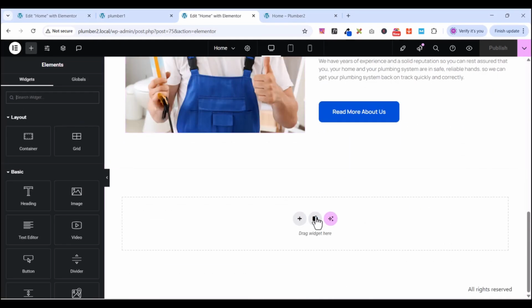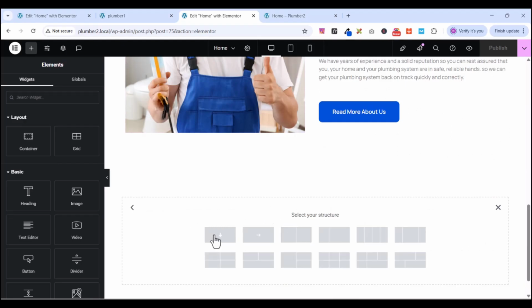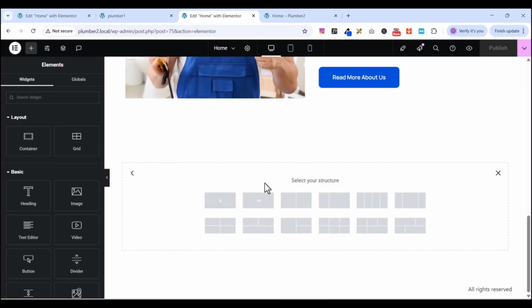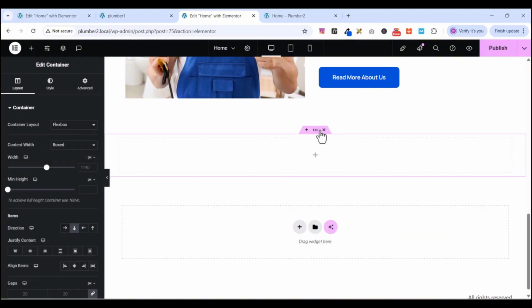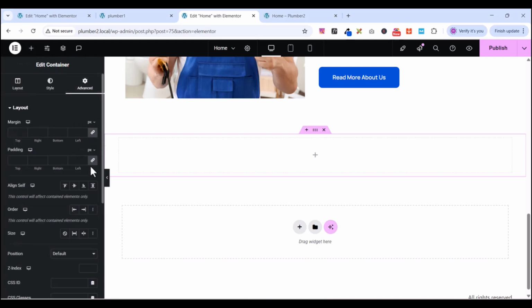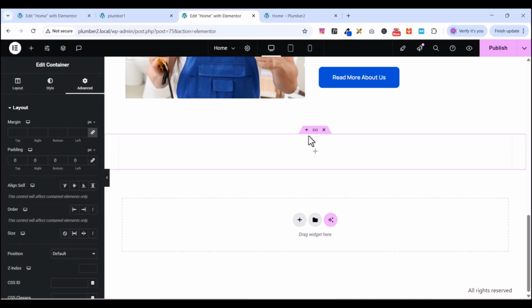So here, let's create our column. So we are going to need one column here. Okay, so let me click on this one column, then click here, come back to my panel, to my left side, my element panel. You see. So I will just uncheck this one.